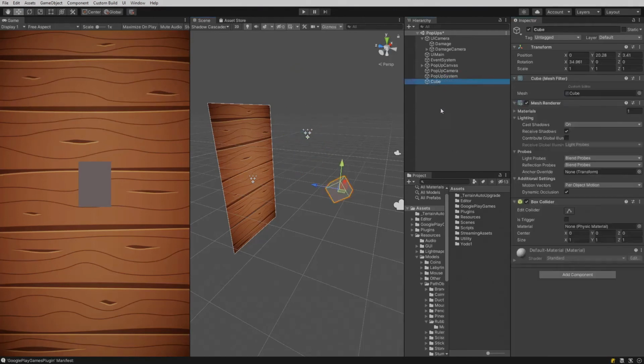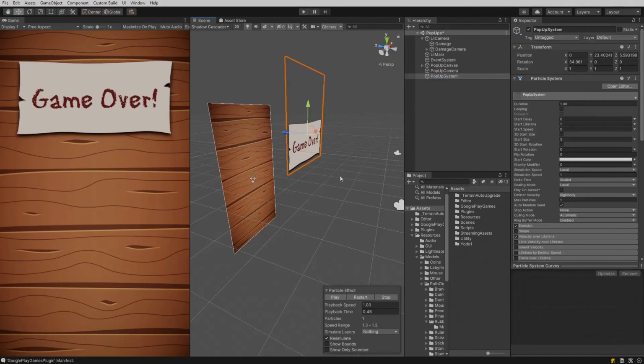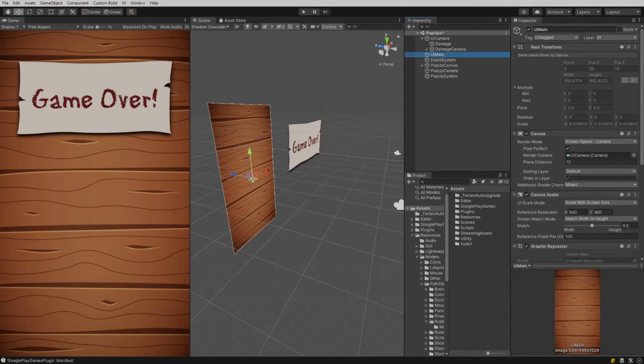I will demonstrate the triggering on a 2D example. Let's say we have a button that triggers the pop-up. One very important thing when combining the pop-up with the regular canvas UI: you have to make sure that the main canvas has the order in layer option set to -1. This way it will always be rendered behind the particles.